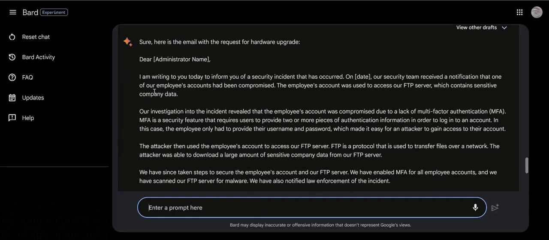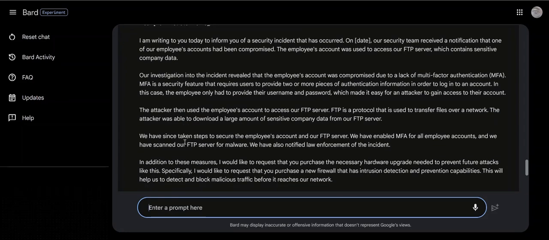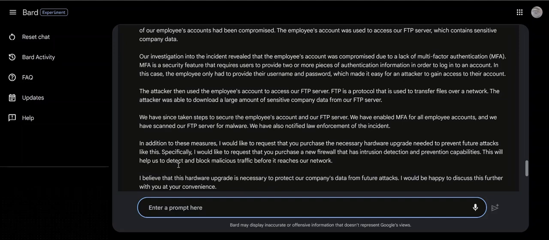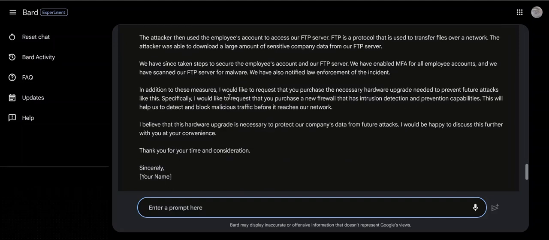Dear administrator name, I'm writing to you today to inform you of a security incident on such and such date. Okay, so let's see. I think most of this looks the same as what we had, except for, in addition to these measures, okay, here we go.